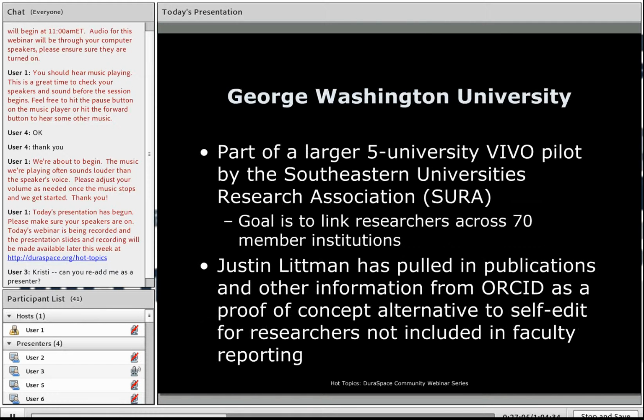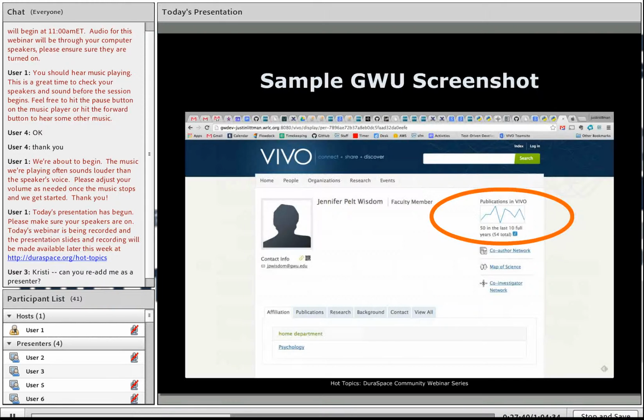George Washington University is exploring this as part of a larger 5-university VIVO pilot organized by the Southeastern Universities Research Association, which is a group of 70 universities with the ambition of linking researchers across their 70 member institutions using VIVO. And Justin Littman at George Washington has pulled in publications and other information from ORCID as a proof of concept and an alternative to self-editing for researchers who aren't included in their faculty reporting systems. So that's seeming quite promising. And he has an example of 54 publications being brought in for one of their researchers.